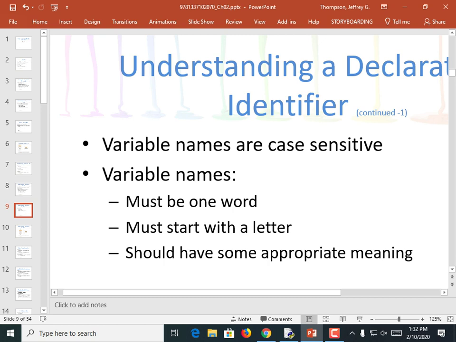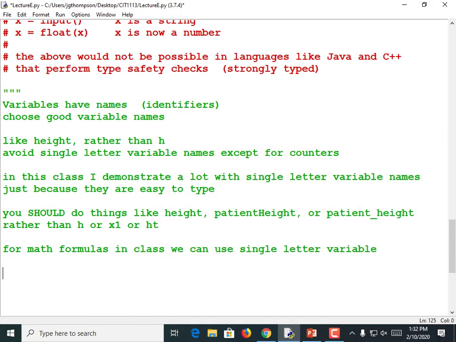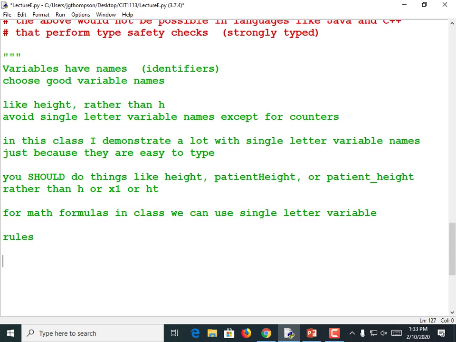Variable names are case sensitive, right? So if I typed in patient height with an uppercase H, when I input it, it better keep that uppercase H everywhere I refer to it. There are rules for variable declarations. Almost every language follows the same rules. You can use letters, both upper and lower. You can use underscores.